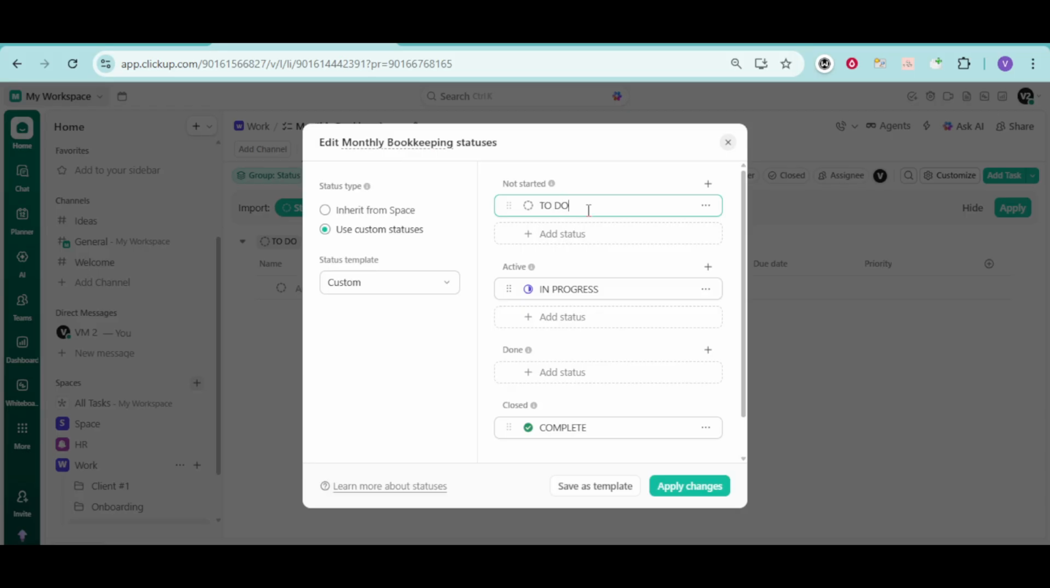Now, you'll add the specific statuses you need. Type in To Process as your first status. This is where you'll place any new transaction or document that you haven't handled yet. It essentially acts as an inbox for new bookkeeping tasks.